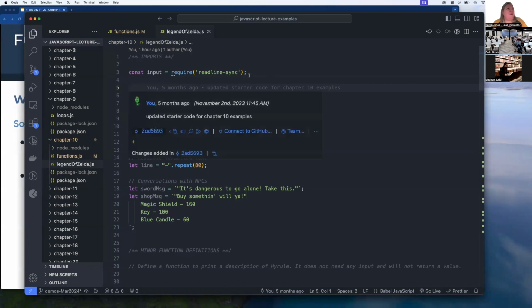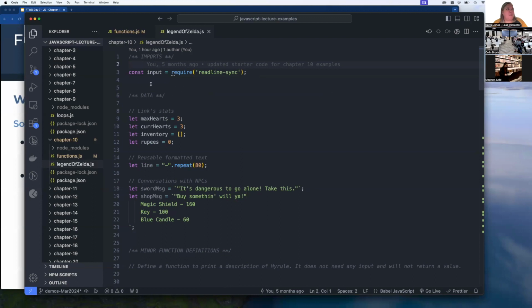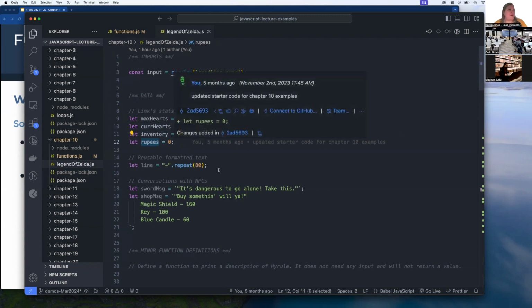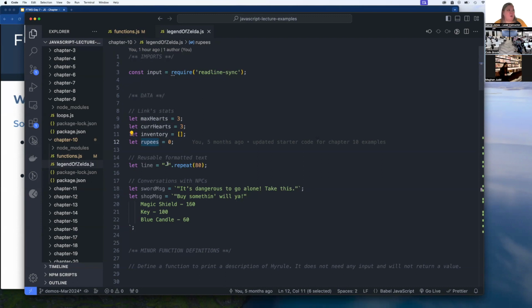Okay, so what we're going to do is start at the top with our imports. In this case, I'm importing the readline sync library. My next section is data. So I have some initial values of things. Max hearts is 3. Current hearts is 3. Inventory is nothing. The number of rupees gathered, the coins, nothing. And then I have this line that I want to use to format my text. So I'm going to use that a whole bunch. I've just taken a hyphen and used the string method repeat to say, give me 80 hyphens in a row. And then I didn't have to hard code that.